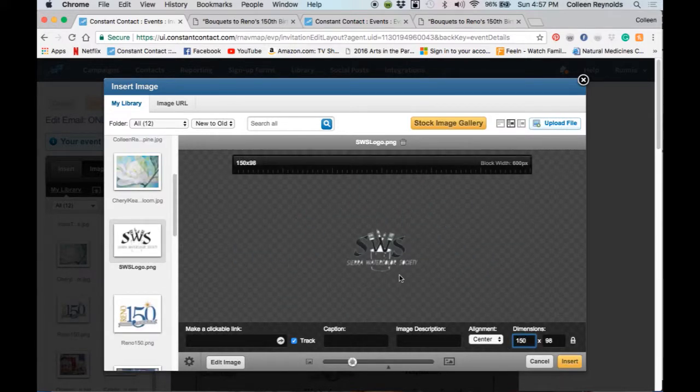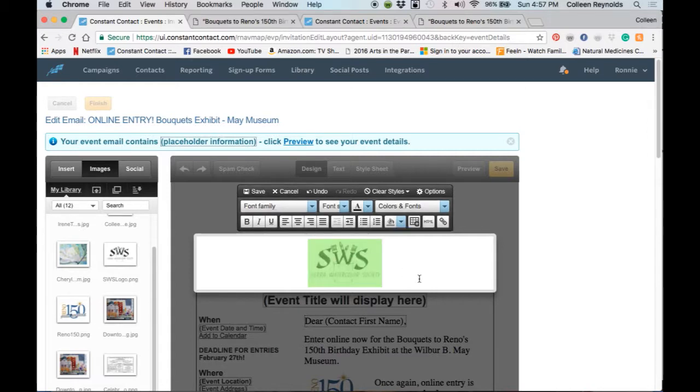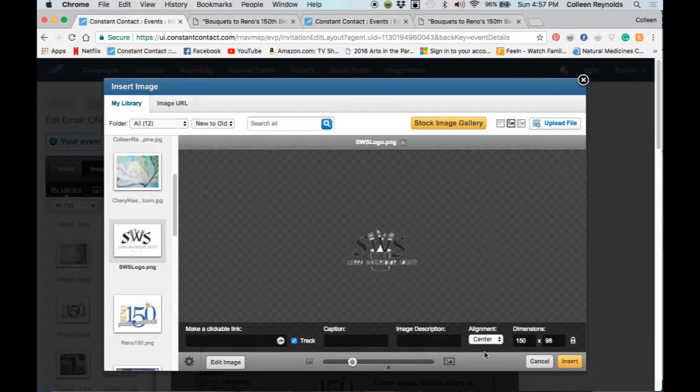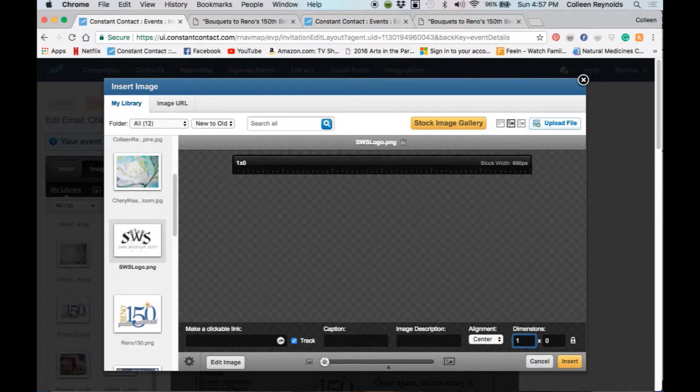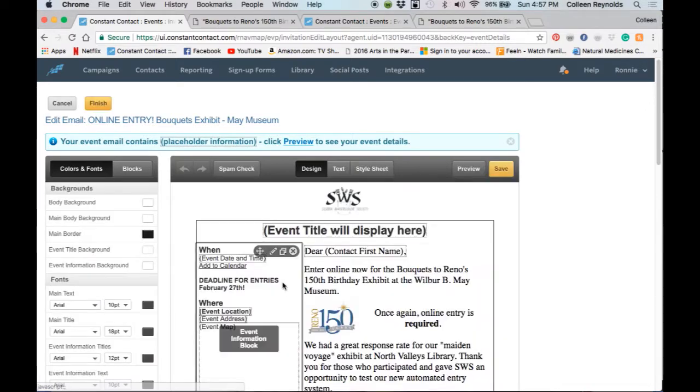So I have it so that it has a transparent background, so no matter what background color there is, it'll still show up. So that's 150. I think it needs to be a little smaller, so let's resize that to 100. We don't want people to have to scroll too much in order to get to the important information. We're going to save that. Now we'll preview it again.